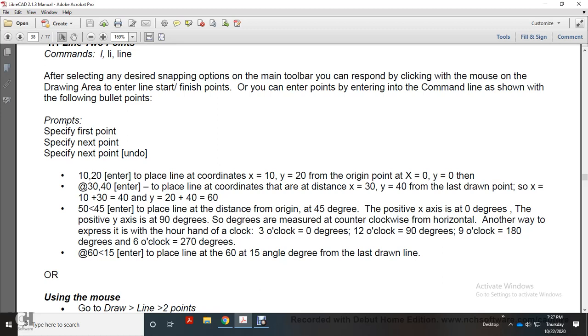50 < 45. 50 < 45 signal, enter, places a line at distance 50 from origin at 45 degrees, positive axis 0 degrees.